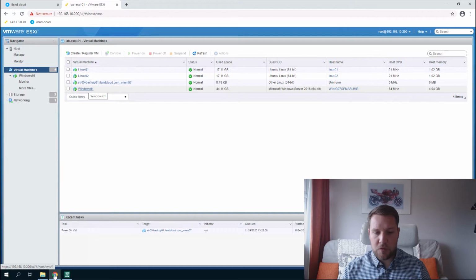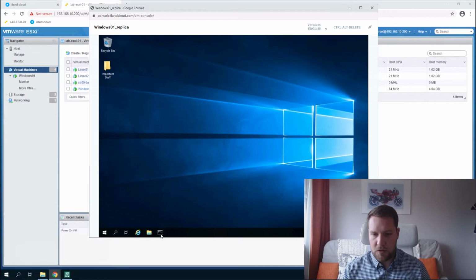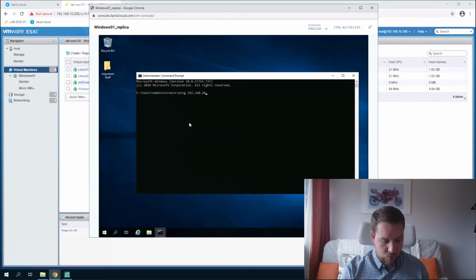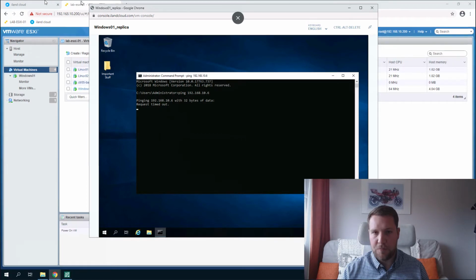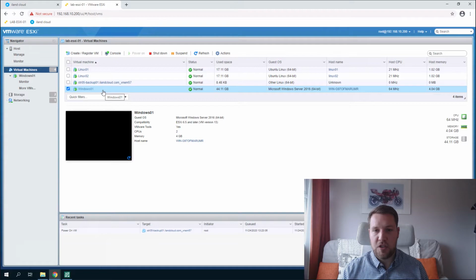But as a more advanced test, what we can actually do is come back into this virtual machine, and we'll start off a ping. So we can see currently it's not connected to the network and the request is timing out. So as a more advanced test, we can simulate the failure of the virtual machine on the site, and we'll just shut this one down.